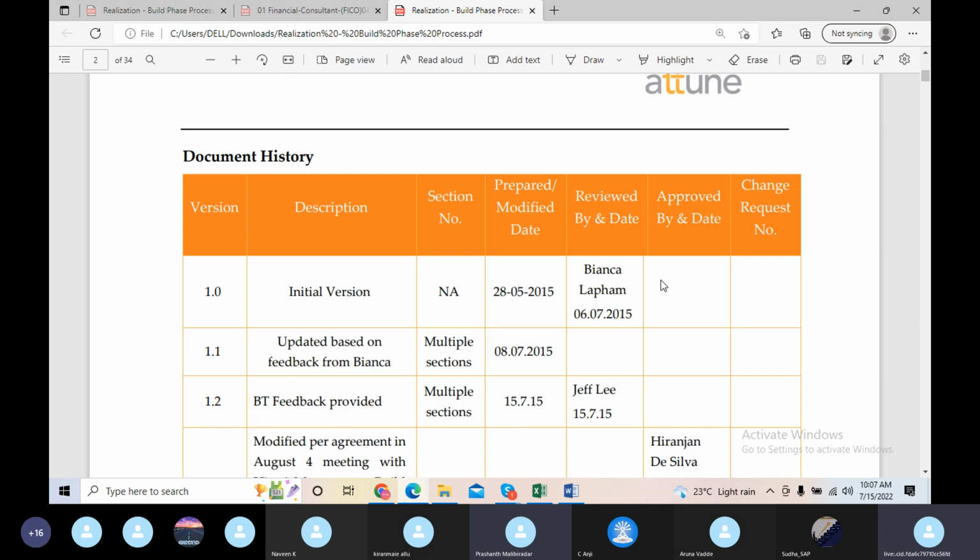And in yesterday's class, Chanu sir told us about RICEFs. RICEF stands for reports, interfaces, conversions, enhancements, and forms and workflow. Okay, this is RICEF.